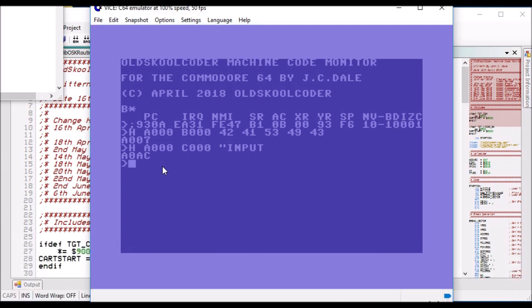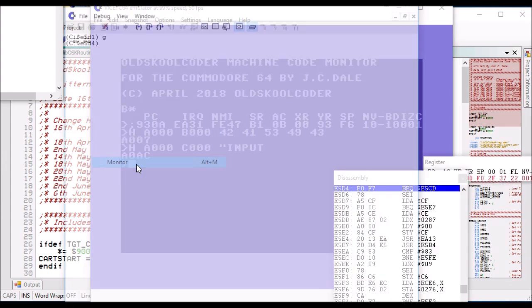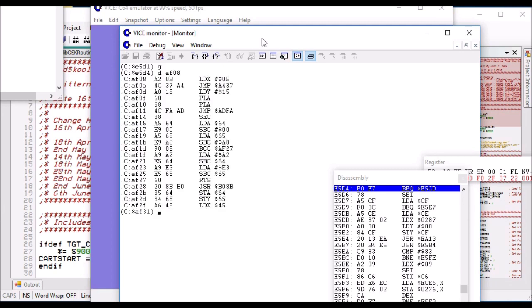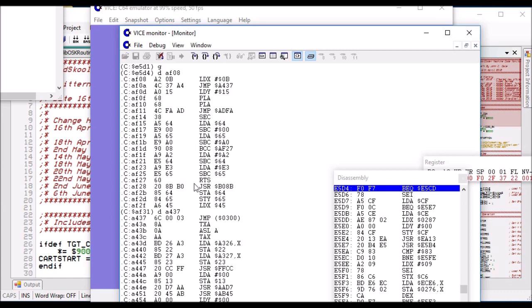Output syntax error. So AF08. Let's have a look. Let's go into the monitor. Disassemble AF08. A437. Disassemble A437. Oh, really? So that's going to be here anyway.